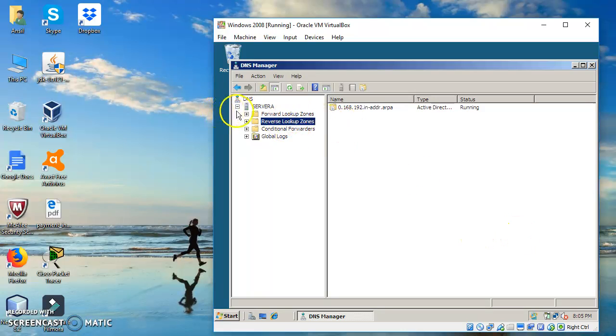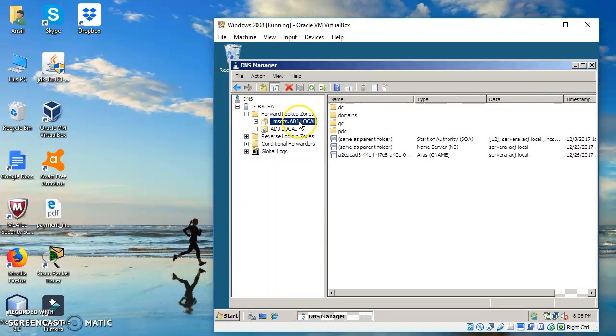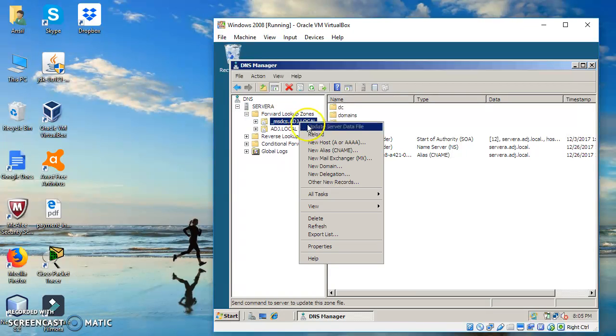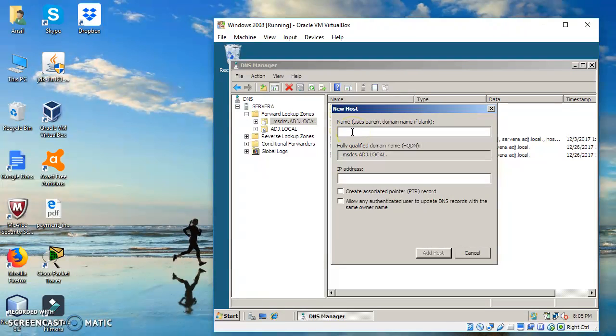As we continue, you go into your forward lookup zone, right click, new host, your name, which is the name of the server, type that in, VERA, and the IP address 192.168.0.1. That's my IP address here. If you wish, you can double check.